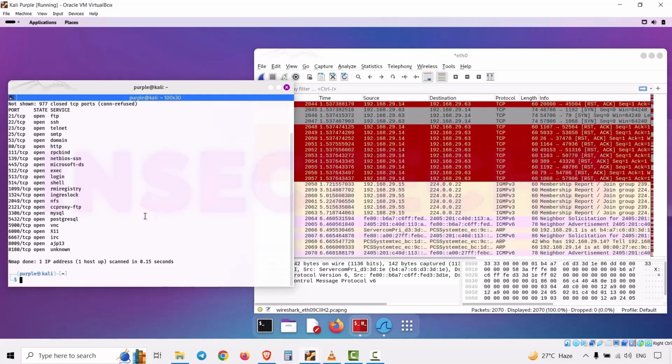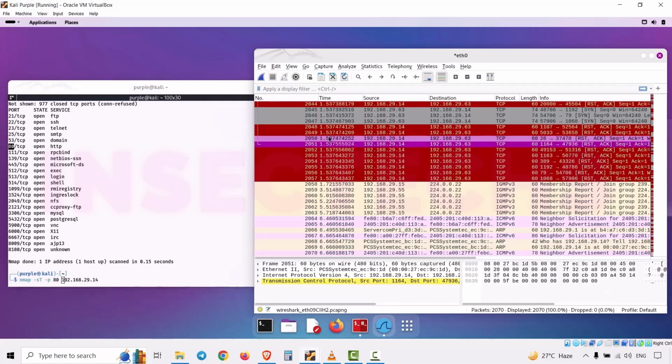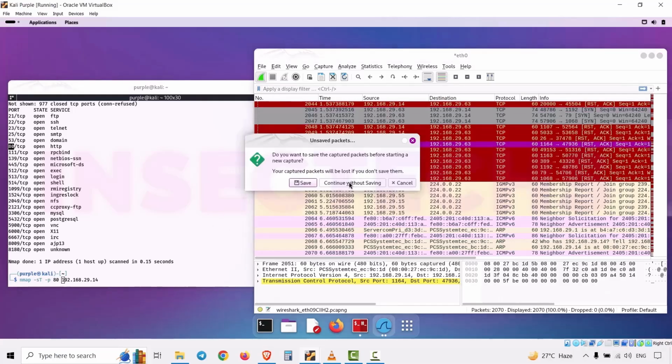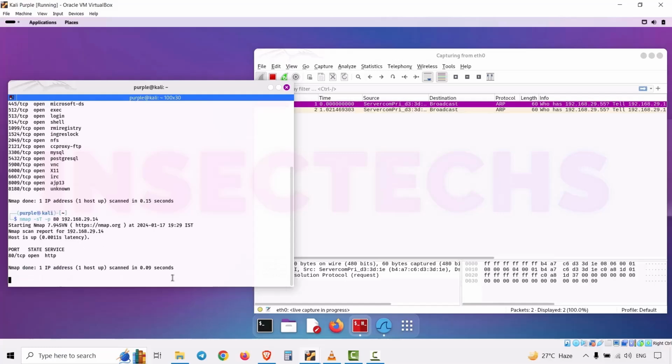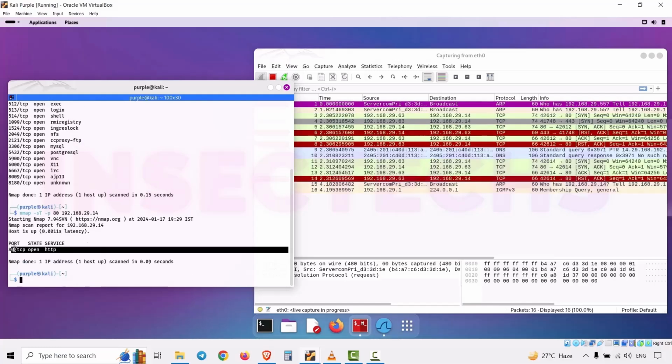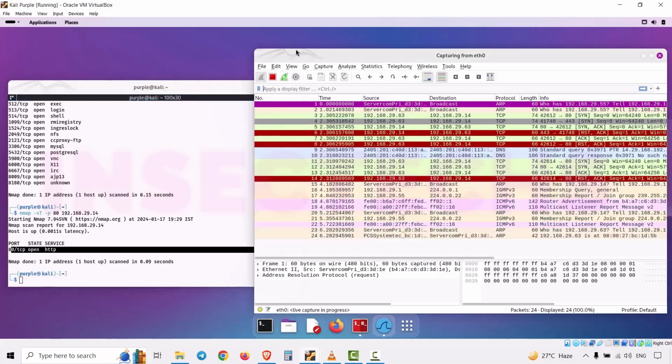Let us target only a single open port because there is a lot of traffic here. Let me retype the command and give the port number. Like you have 80 as an open port, we will see responses of both open and closed ports. So let me type -p and port number 80. Let me restart Wireshark. Start, continue without saving. Now hit enter here. As you can see, we have TCP port 80 open, and let me stop Wireshark.